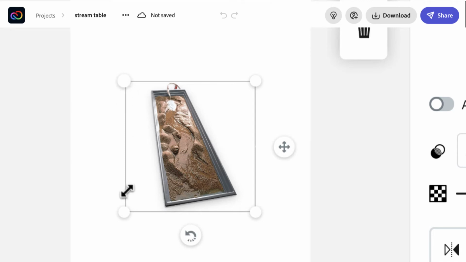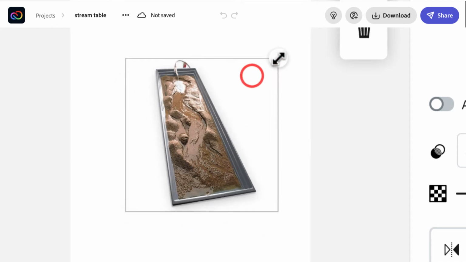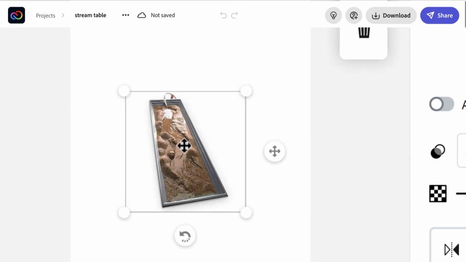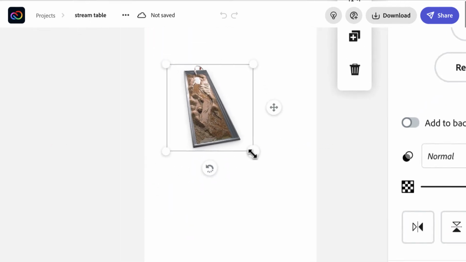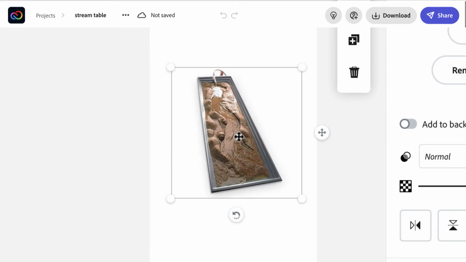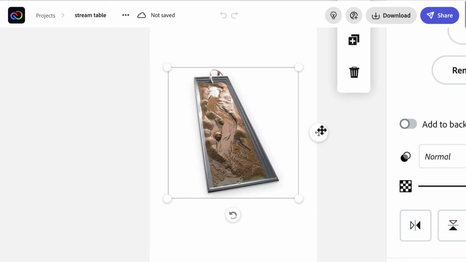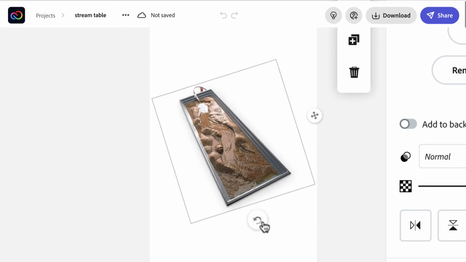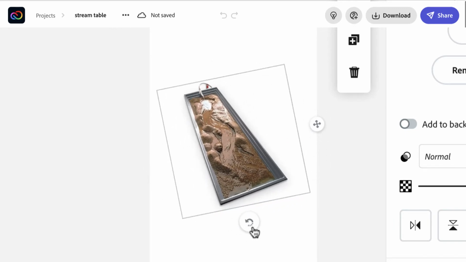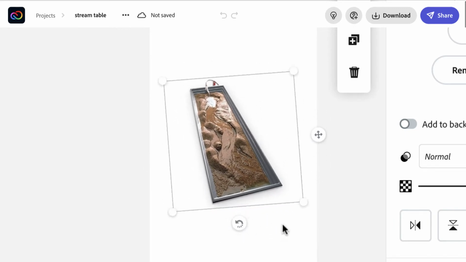Clicking once on it gives me the 4 handles. The handles on the corners allow me to resize my picture. By clicking in the middle, I can move my picture around the page. The other 2 symbols you see, this one is the little 4 arrow symbol, lets me also move it. Sometimes the items on the page are really small, and so that little handle is nice to have. And then this one is the rotation tool. And that allows me to rotate whatever the object is.